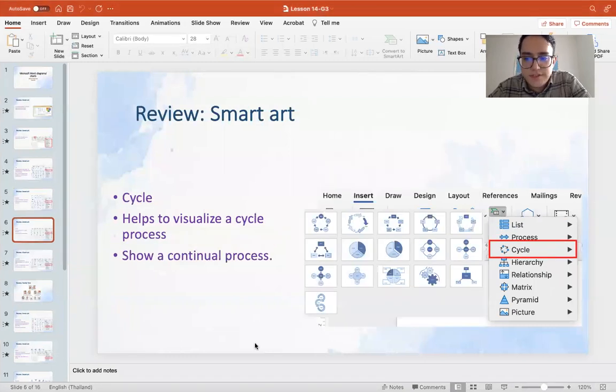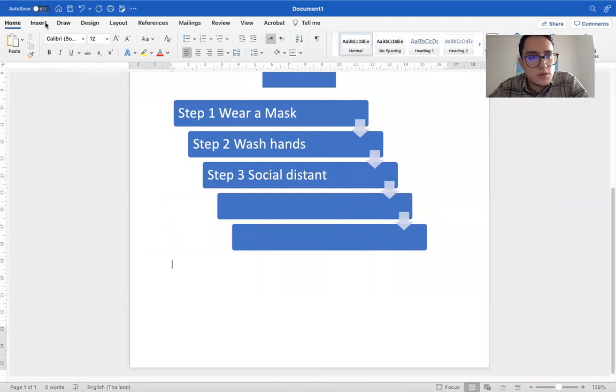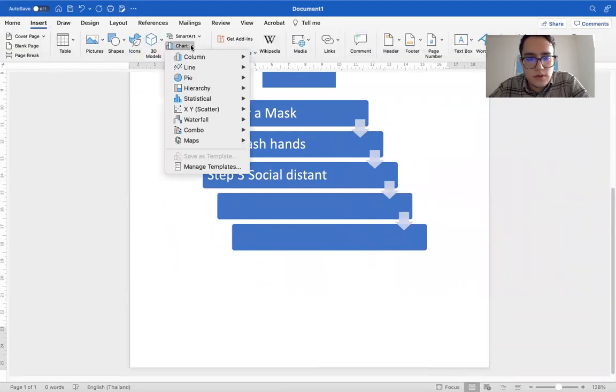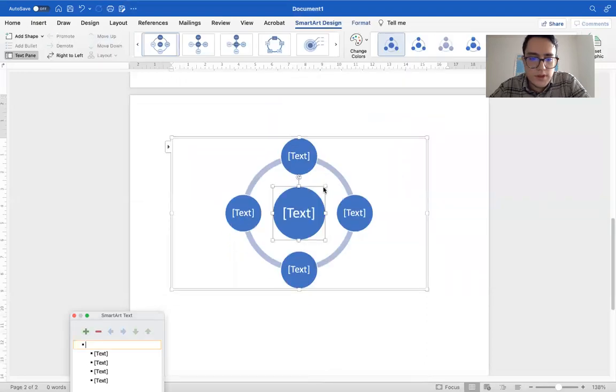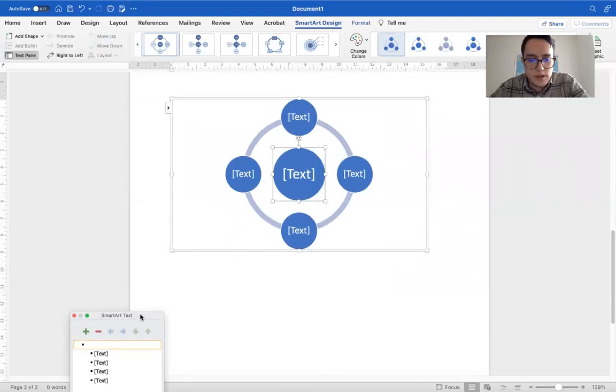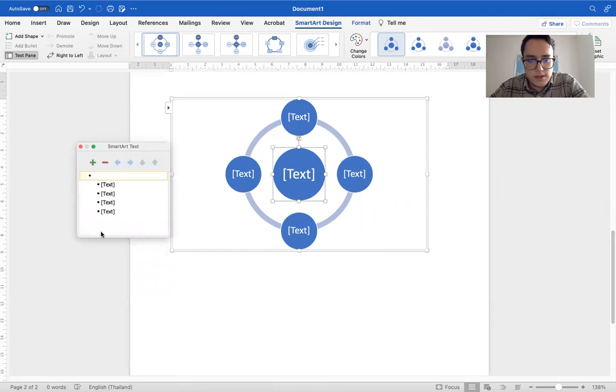Next one, we have cycle. We go to cycle. So again, we can choose any we want. Let's say I choose this one. And again, the same. We get this little tab here and all the options to write it down. So you can type in.